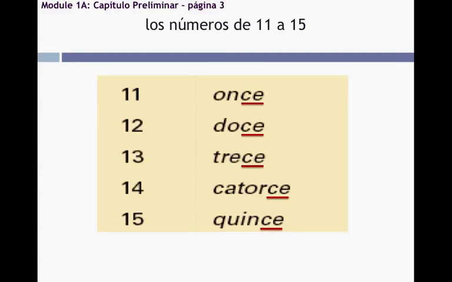What do you notice at the end of these 5 numbers? You notice ce. So listen to them all together and then pronounce all 5 in a row. 11, 12, 13, 14, 15. Your turn.